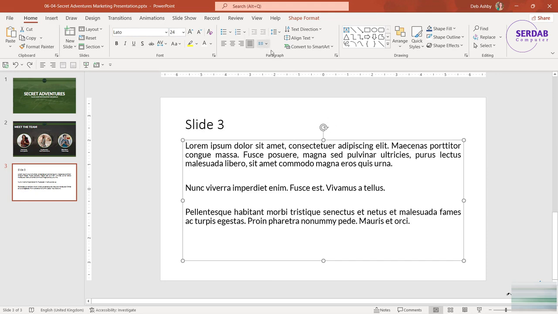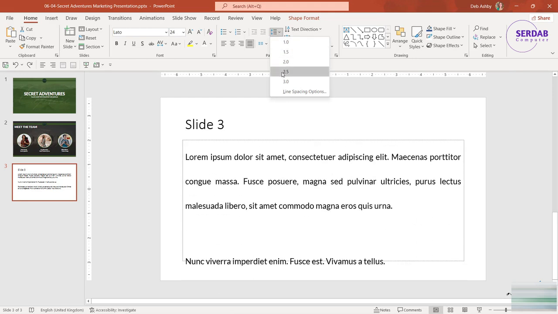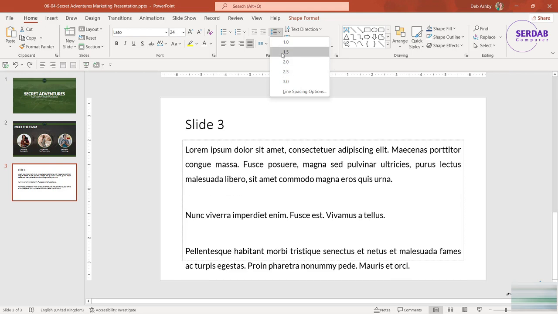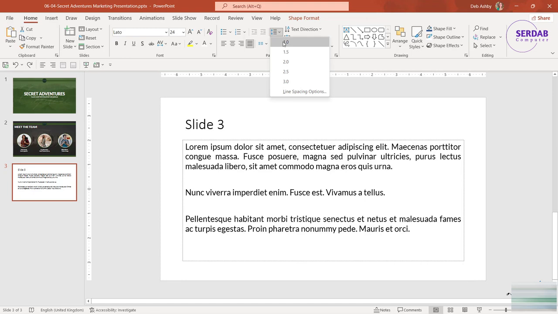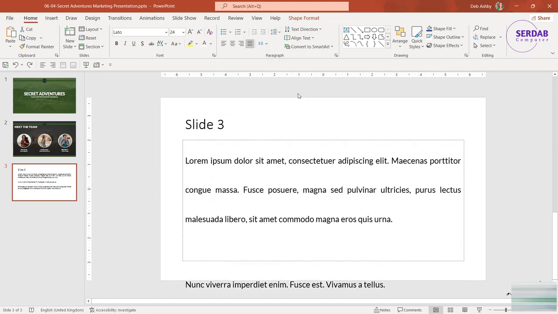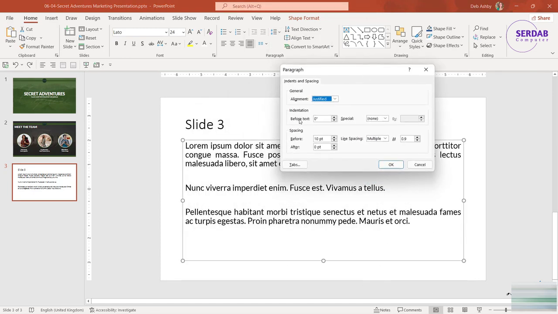The final little option that we have in here in relation to paragraphs is line spacing. So this is where you can control how much space you have in between each line. If I take this all the way up to 2.5, you can see how that works. We go back down to 2, 1.5, and 1. And then at the bottom here, you have more line spacing options where you can really get quite granular about how that text looks.